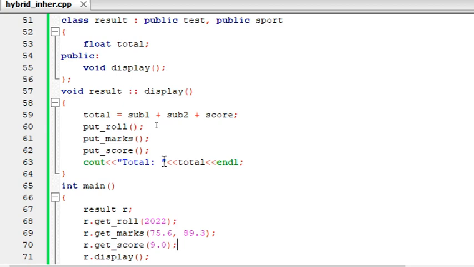Let's see one more program. We have a small complication when it comes to hybrid inheritance. Here the concept is quite simple, so you should be able to understand. Now just look at this picture. I'm going to have a new kind of picture, the same concept. I'm having this student, test, result. Test is going to inherit from student, and result is going to inherit from test and sports.